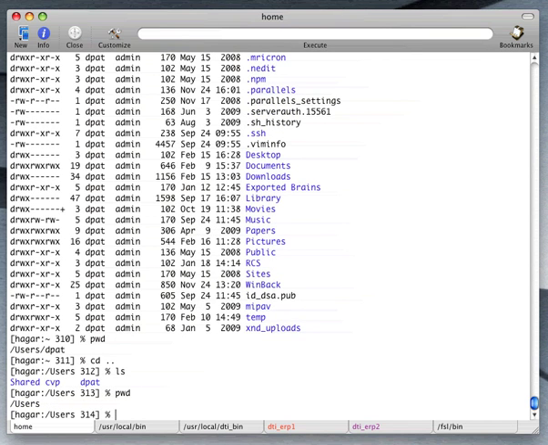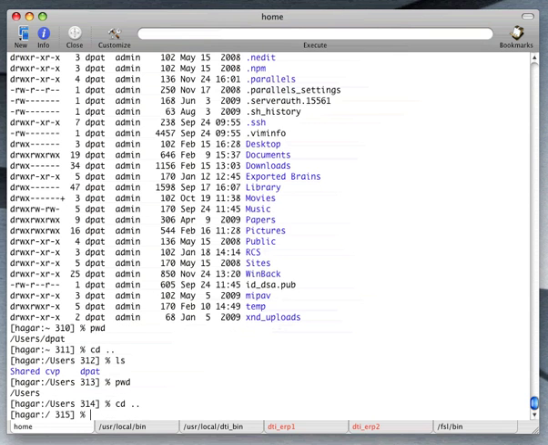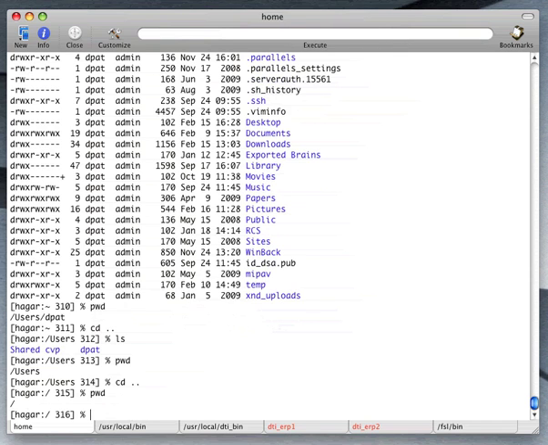And here you see I'm in /users now because I've gone up a level, and I had been in /users/dpad before. If I go up one more level, then I'm at /. This is root. It's called root. It's the top of the tree.